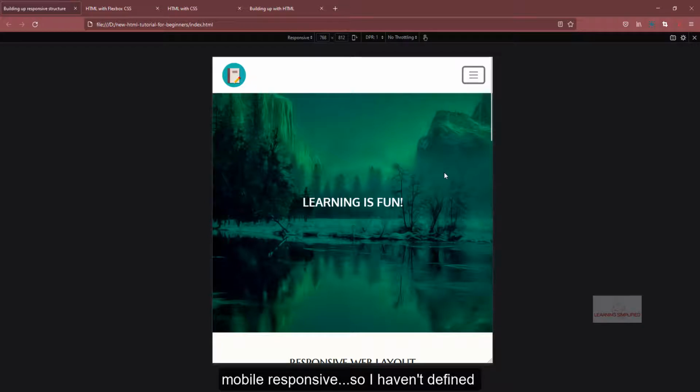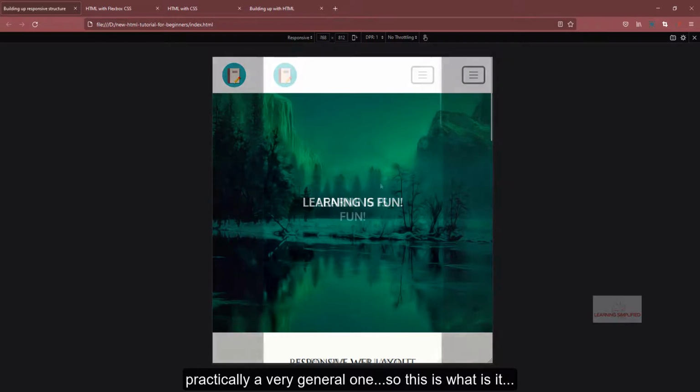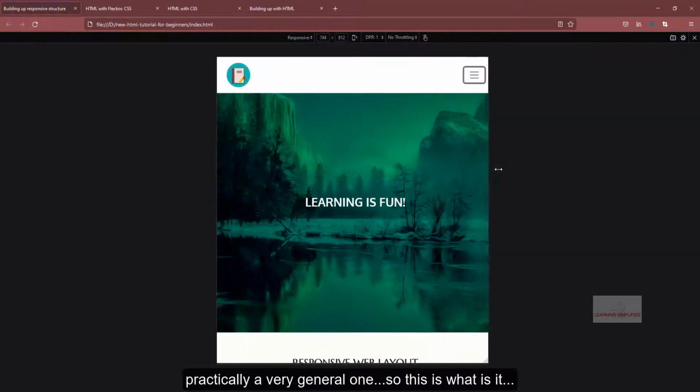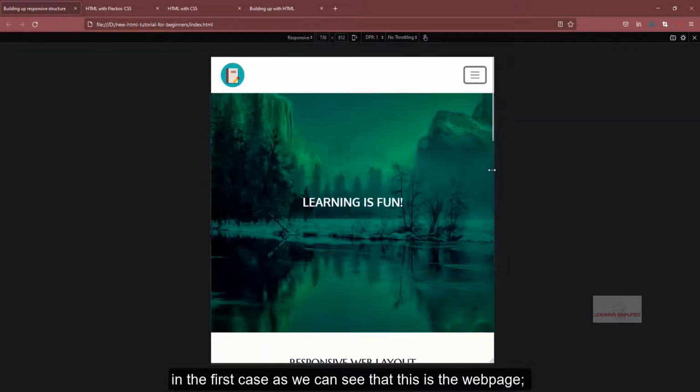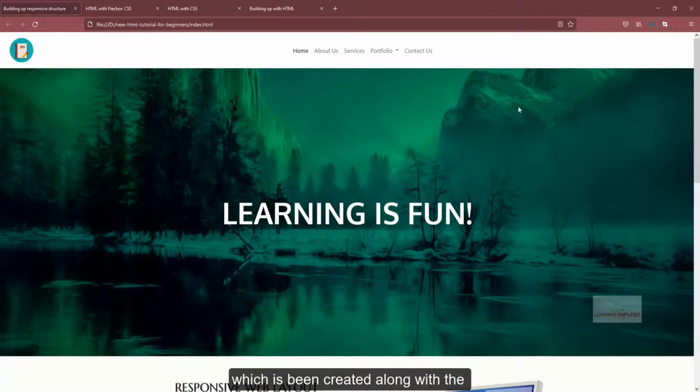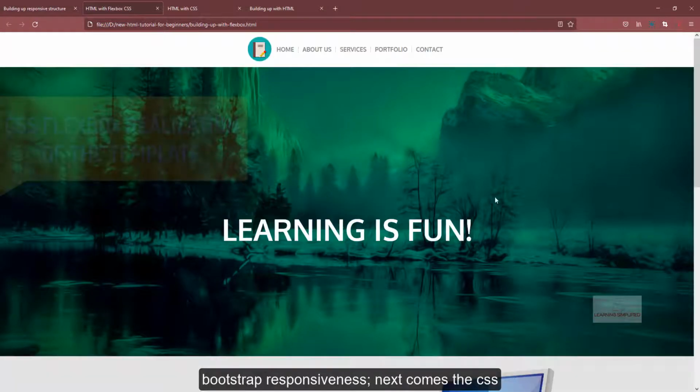So I haven't defined what will be the condition for each and every mobile display device. So this is practically a very general one. So this is what it is in the first case. As we can see, this is the web page which is being created along with the Bootstrap responsiveness. Next comes the CSS Flexbox.